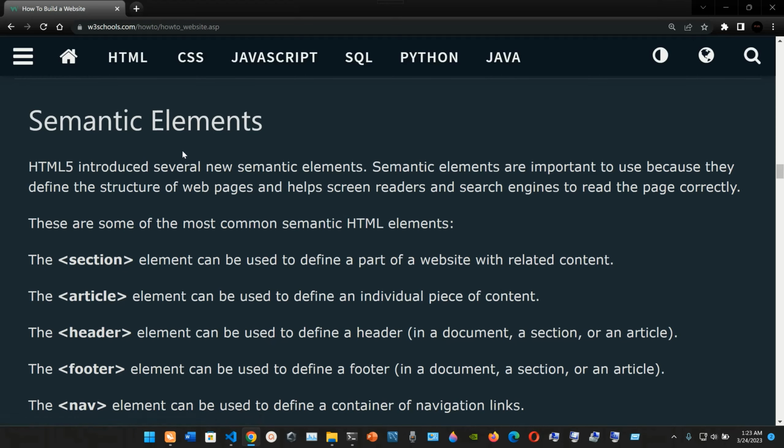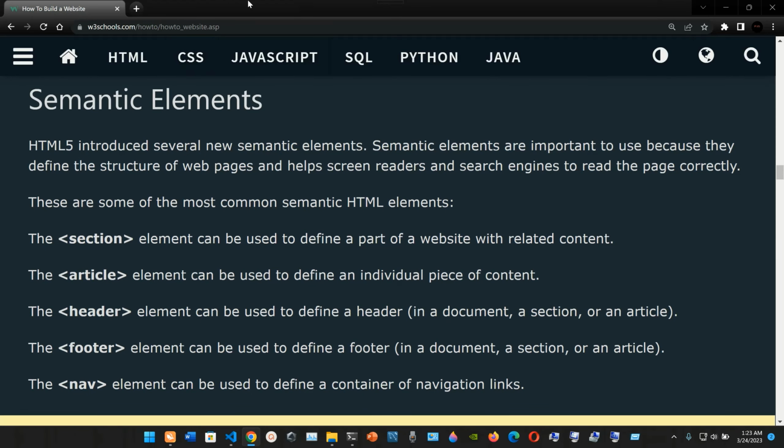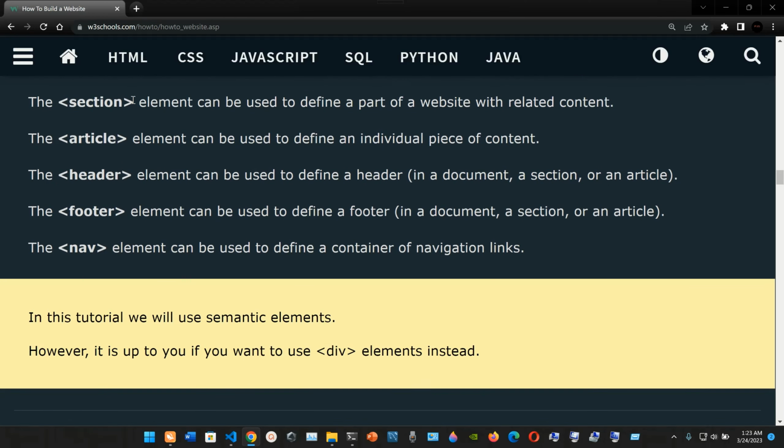So here we have the semantic elements. HTML5 introduced several new semantic elements. Semantic elements are important to use because they define the structure of web pages and help screen readers and search engines to read the page correctly. These are some of the most common semantic HTML elements. The section element can be used to define a part of the website with related content.